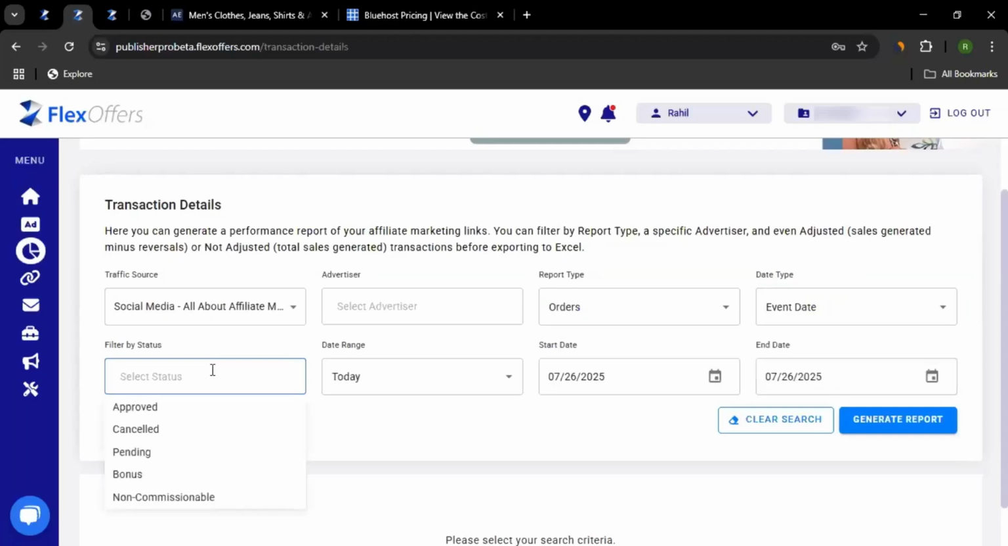Then filter by status. So you want to see approved transactions. So there is a cycle of transactions. All the transactions that happen by default, they become part of pending. And when advertisers review these transactions, if they approve, they turn into approved transactions. They could also cancel these transactions. Those will be canceled transactions. There are some transactions which are non-commissionable. That means you get no commission on those transactions for XYZ reason. And for that, you can click on non-commissionable. And then you got the bonus transactions as well. So sometimes advertisers just give bonuses. So you can select this.